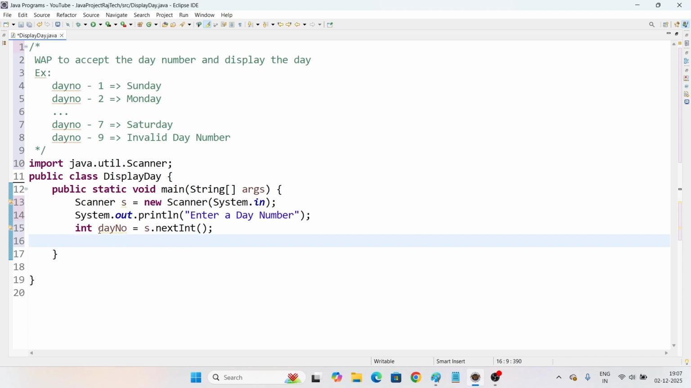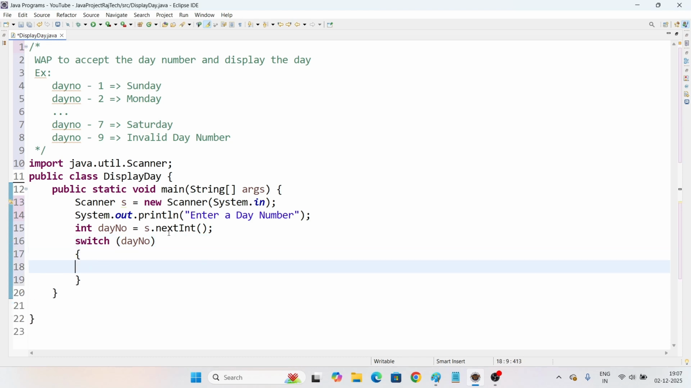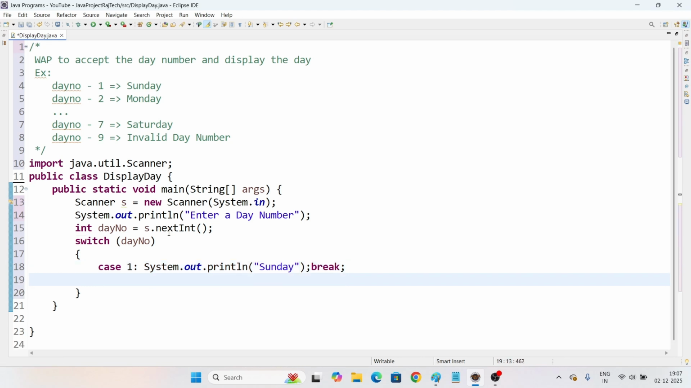Once we accept this day number, we should check whether it is 1 or 2 or 3 or 4. So how to check it? You can say switch of dayNumber. If it is case 1, meaning the day number is 1, what should we display? Sunday. So go with the message Sunday. Then break. Once we execute the statements of one option, if you don't want to go to other options, we make use of break. Similarly, case 2, go with the message Monday. Break.